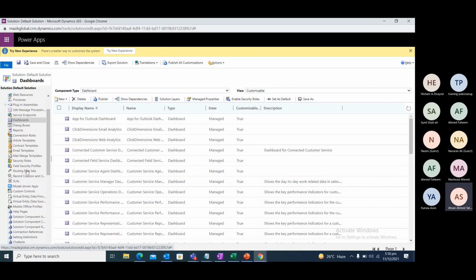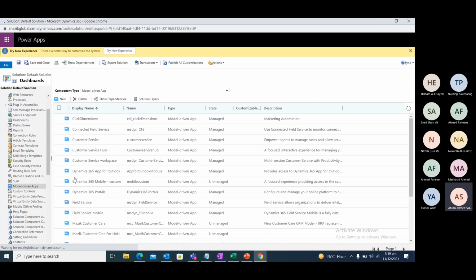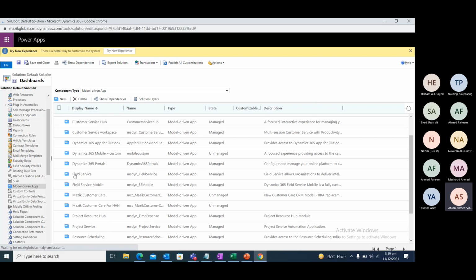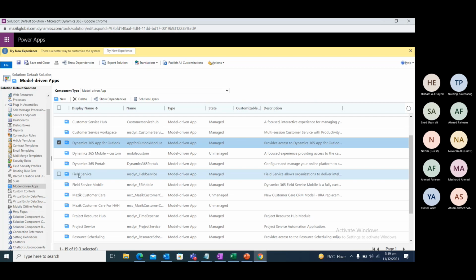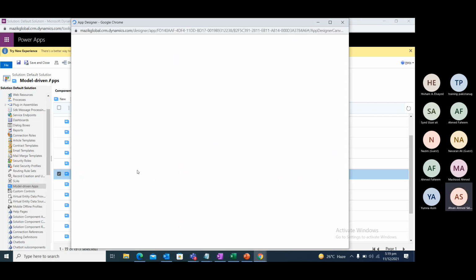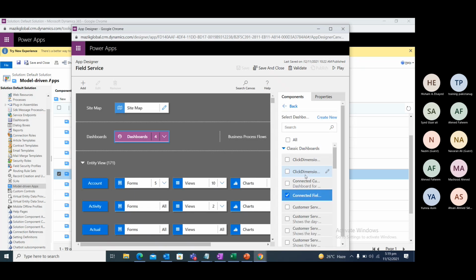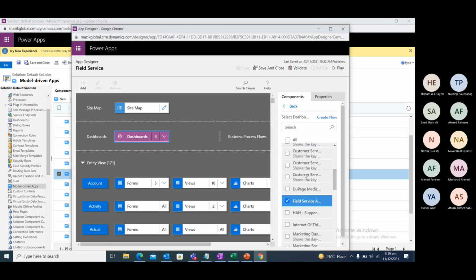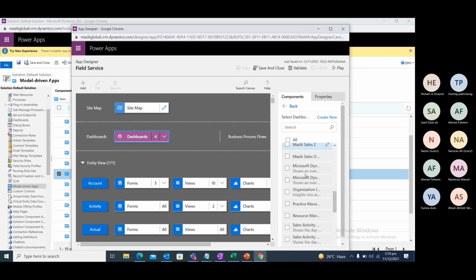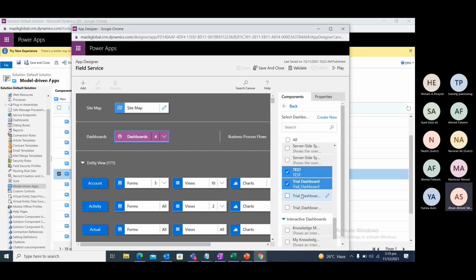Since I'm using the Field Service app, I need to go to the mobile-driven apps, where all the applications within D365 are shown. I'm selecting my Field Service app. Opening it by double click, and in the dashboard section I should be able to see my dashboard, the one I've created.